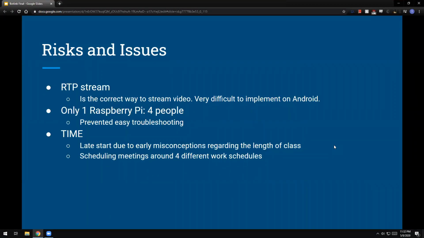All right, and then I'll be talking about our risks and issues we had during this project. Obviously, what was left off with that conclusion, our RTP stream is the correct way to stream our video. It uses less data overall, and we could send the data fine through a Raspberry Pi, but Android, for some reason, did not like our implementation.